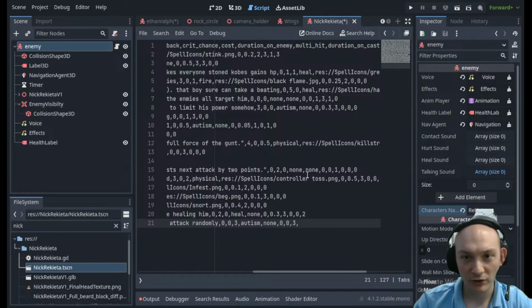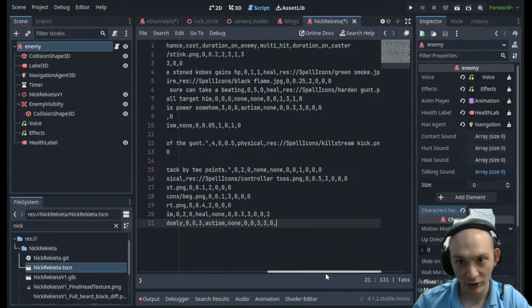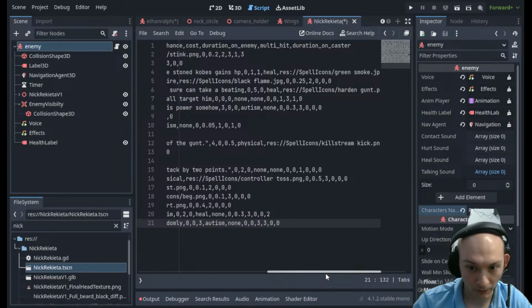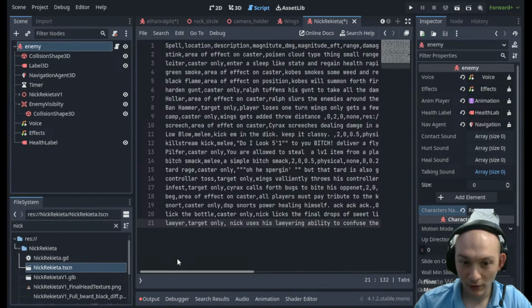So what are we on? Cost, duration on enemy. This is going to be the one where it'll last 3 turns. So, multiple hits, that's going to be 0. We can't hit multiple people. As a Boolean, duration on caster is going to be 0. So, that looks pretty good. Nice. So we have those 2.